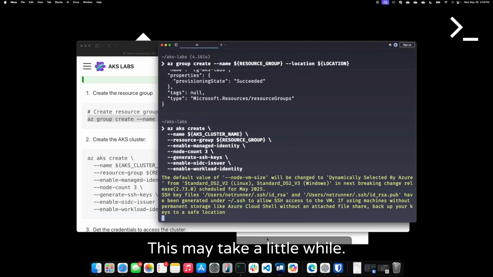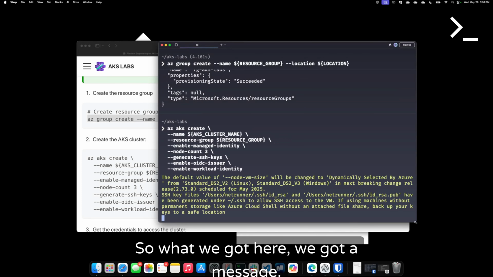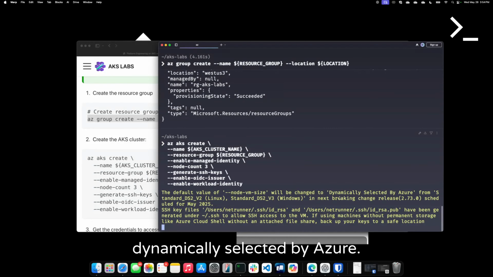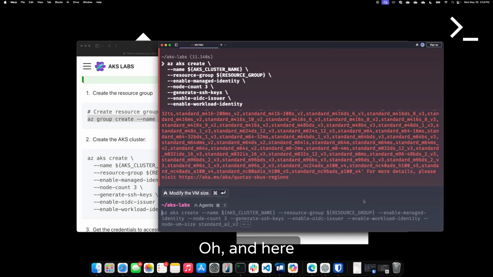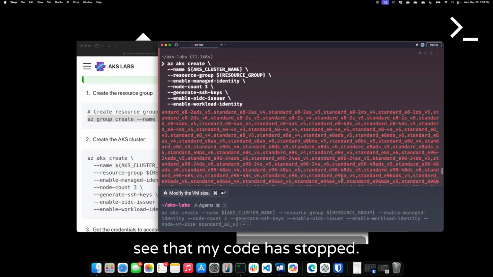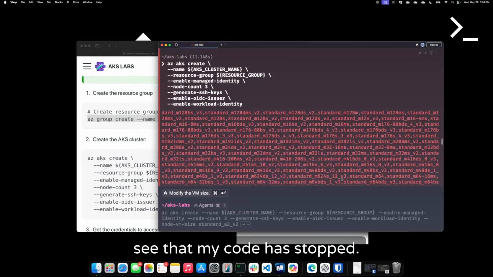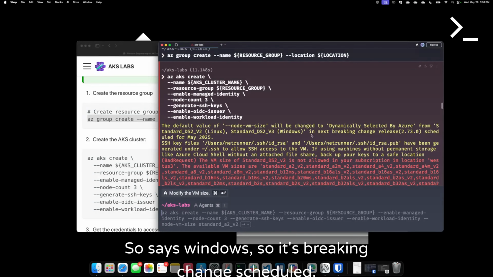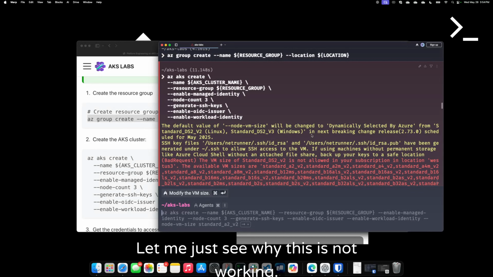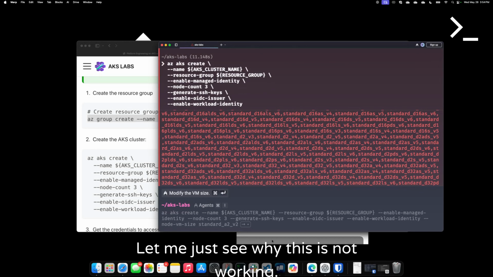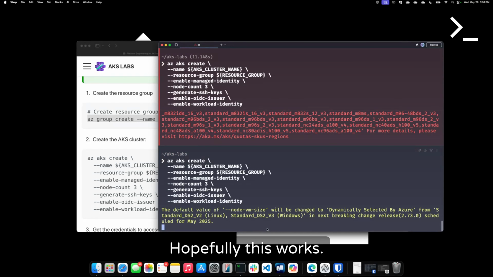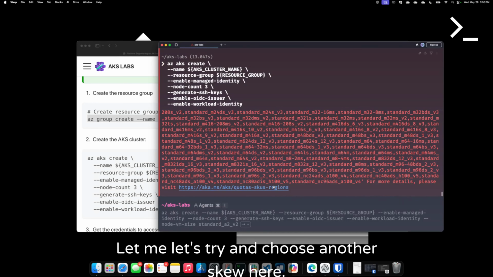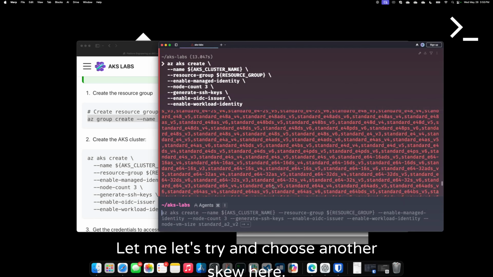This may take a little while. So what have we got here? We got a message: the default value for the node size VM will be changed to dynamically selected by Azure. And here, see that my command has stopped. Why has this happened? So let's just take a quick look. Let me just see why this is not working. So let's hit enter. Hopefully this works. If in doubt, rerun the command. No, it doesn't like that, does it? Let's try and choose another SKU here.